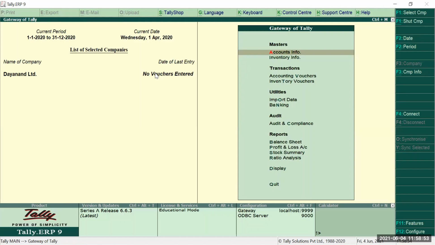The list of selected companies on the left hand side shows the company's name, Dayanand Limited, and it also shows that no vouchers are entered till now. The current period is 1st January 2020 to 31st December 2020, and the current date is 1 April 2020 when the books are beginning from. ठीक है, जहां से books शुरू हो रही हैं तो 1 April 2020.